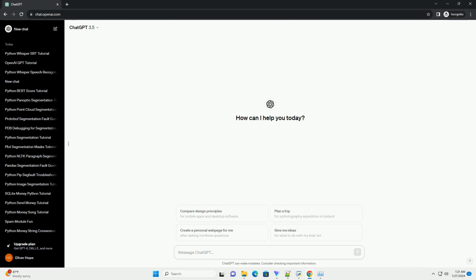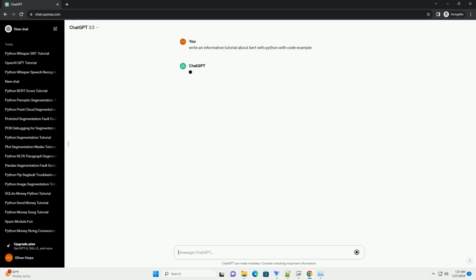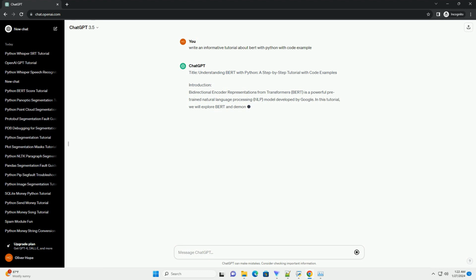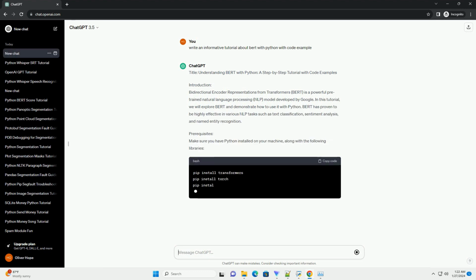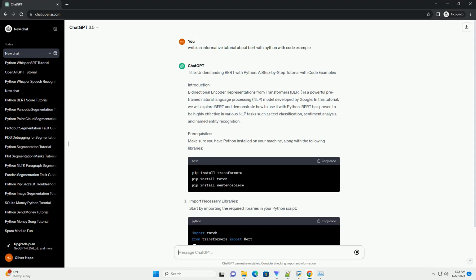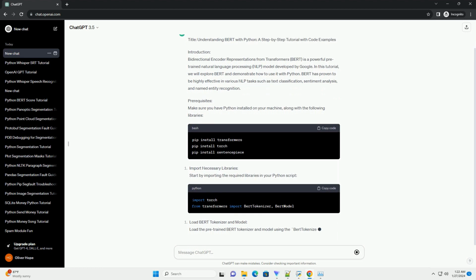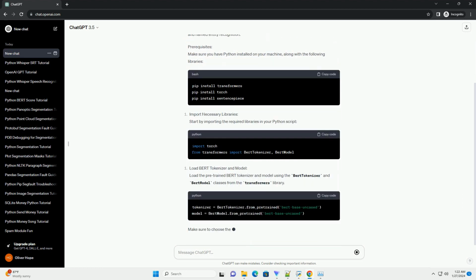Title: Understanding BERT with Python, a step-by-step tutorial with code examples. Introduction. Bidirectional Encoder Representations from Transformers, BERT, is a powerful pre-trained natural language processing (NLP) model developed by Google. In this tutorial, we will explore BERT and demonstrate how to use it with Python.